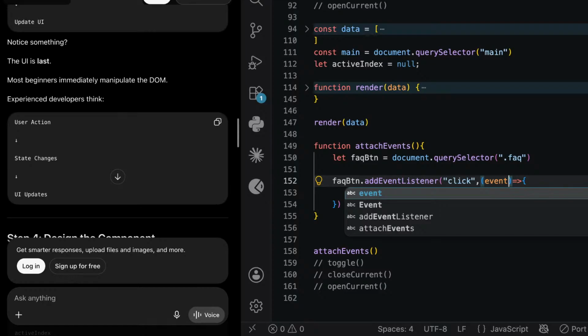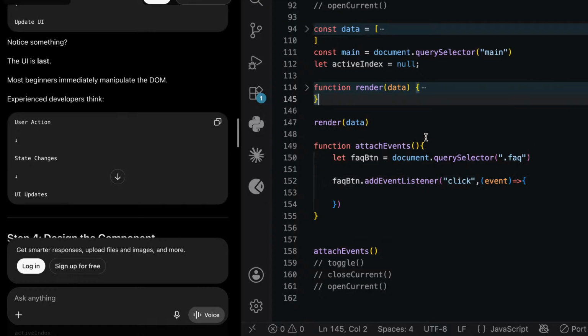Attach event should take the index params to set the active index as the selected index. Okay, attach event should take the index params to set the active index as the selected index. So here we are having an active index. We are passing this thing, and I have a FAQ button. Add event listener, click event, and how will it be going?